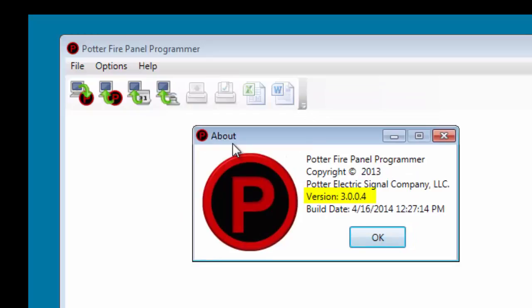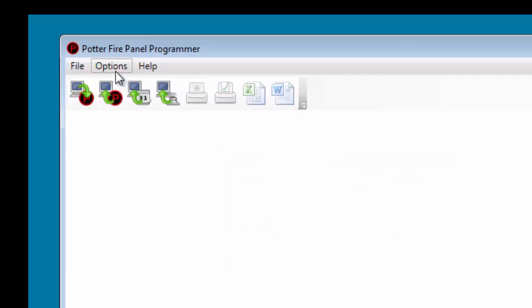You can always go to our website, www.pottersignal.com, to find the latest and greatest version. All programs are backward and forward compatible and can be opened up in any version of software. When you load a new version of software, it will simply update the version that you currently have installed on your computer.